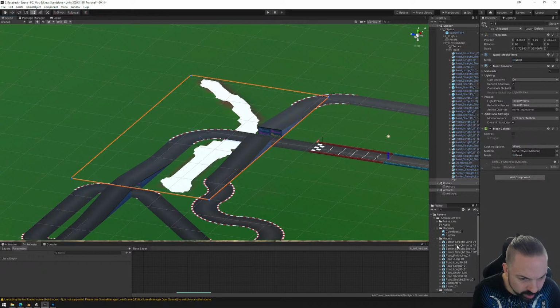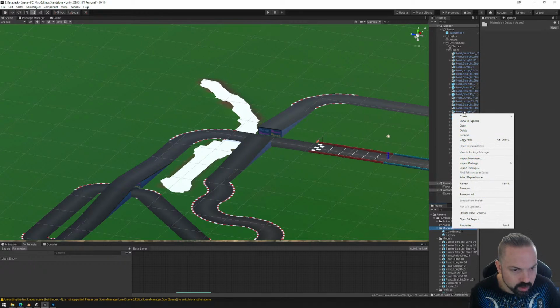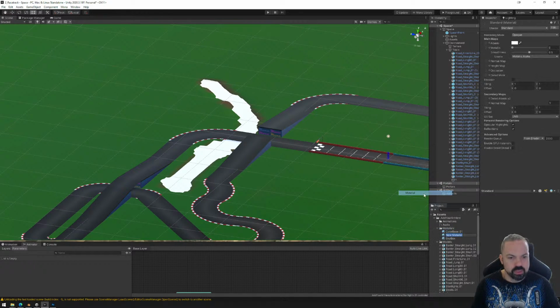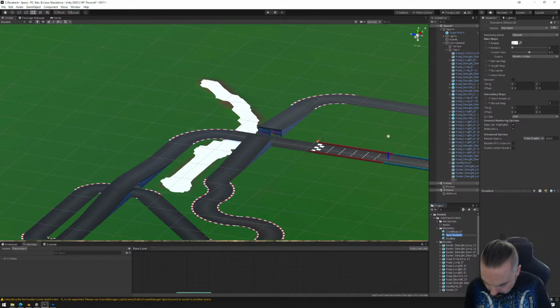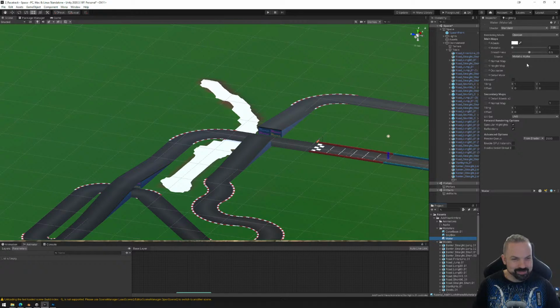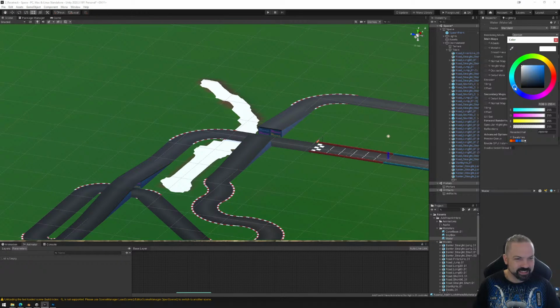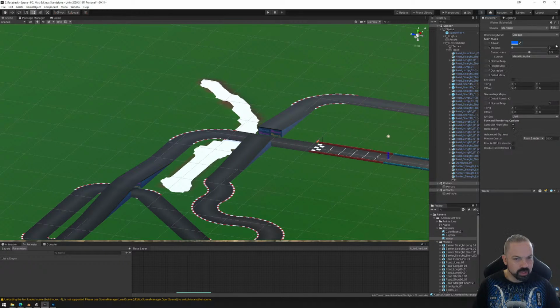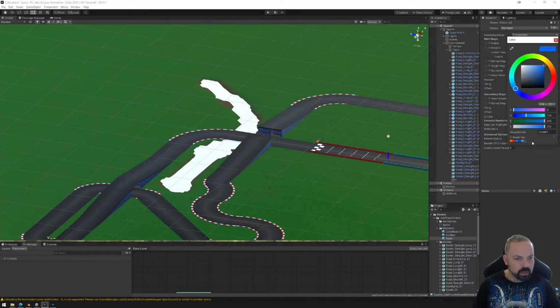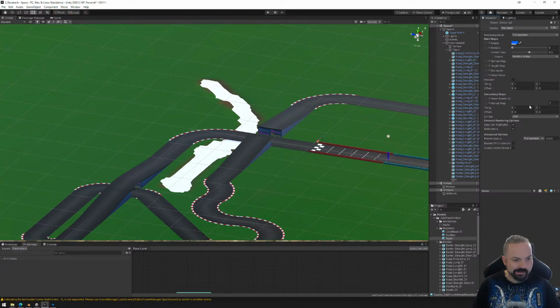We need a water material. Create material. But now we're just going to do a very, very simple blue texture. Put that up here. We'll go with transparent. Let's actually make it a little bit transparent. So to there. That should work. And drag and drop.